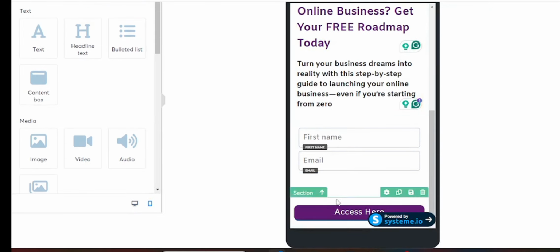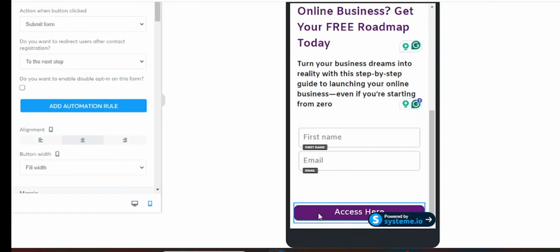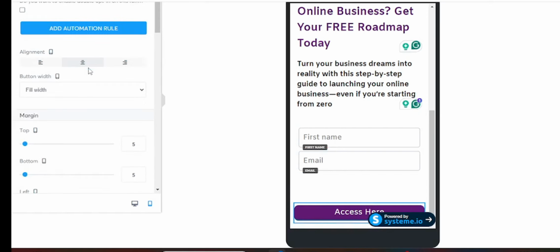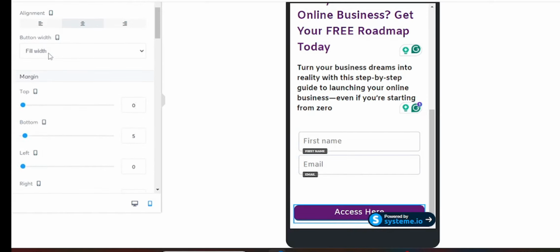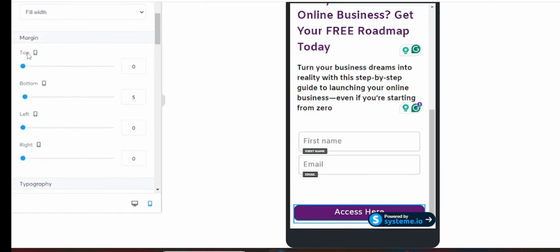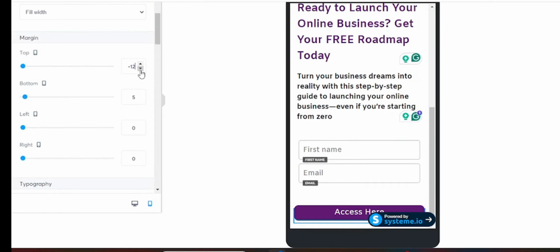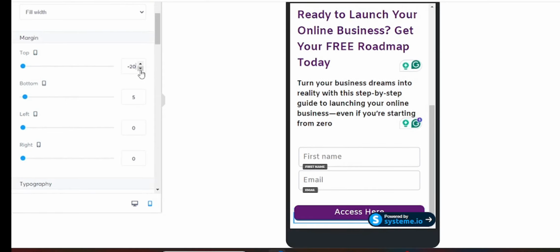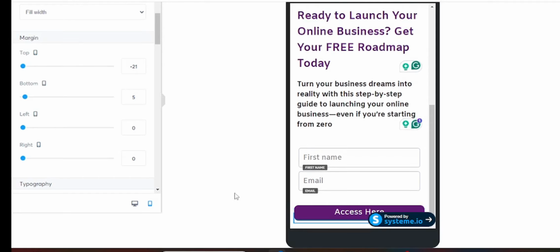And we can see here that the button is too far away from first name and email. We want to carry it up a bit. So we click on that and we want to scroll down again. Now we're going to look for margin right here. So top, and we just want to turn the numbers to negative so that they are closer. There you go. And we also want to change the size of the button.